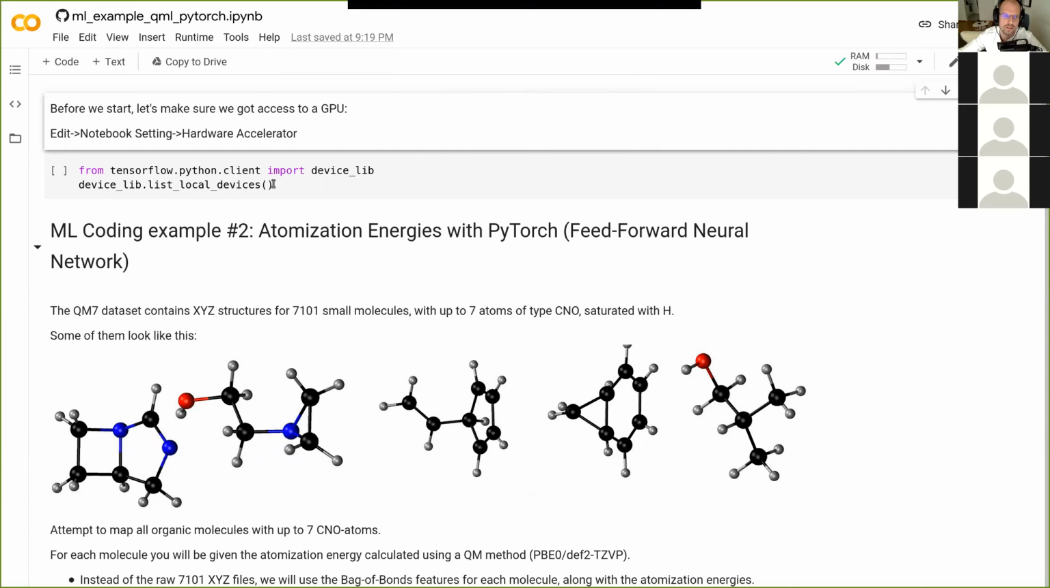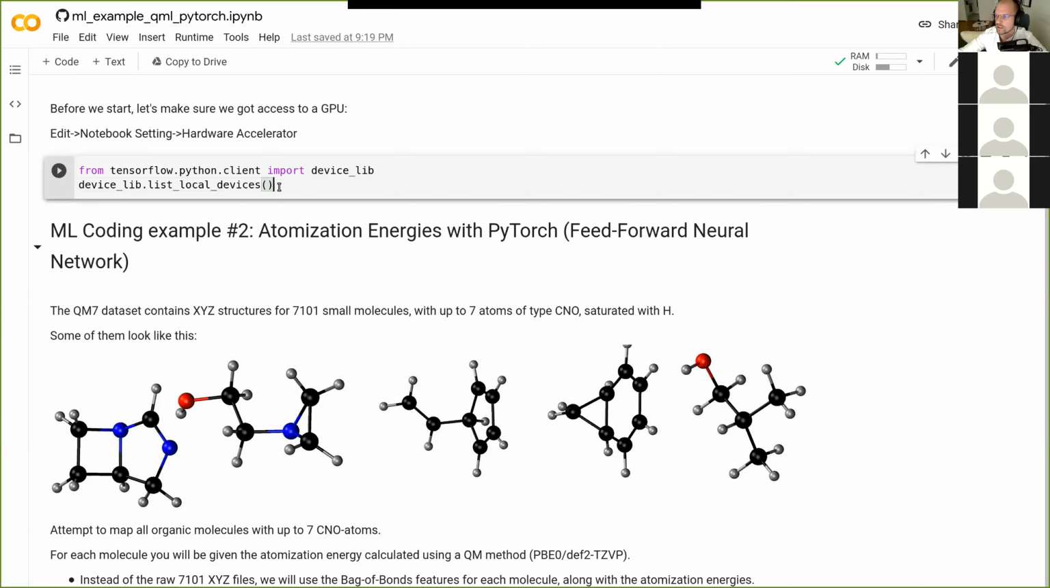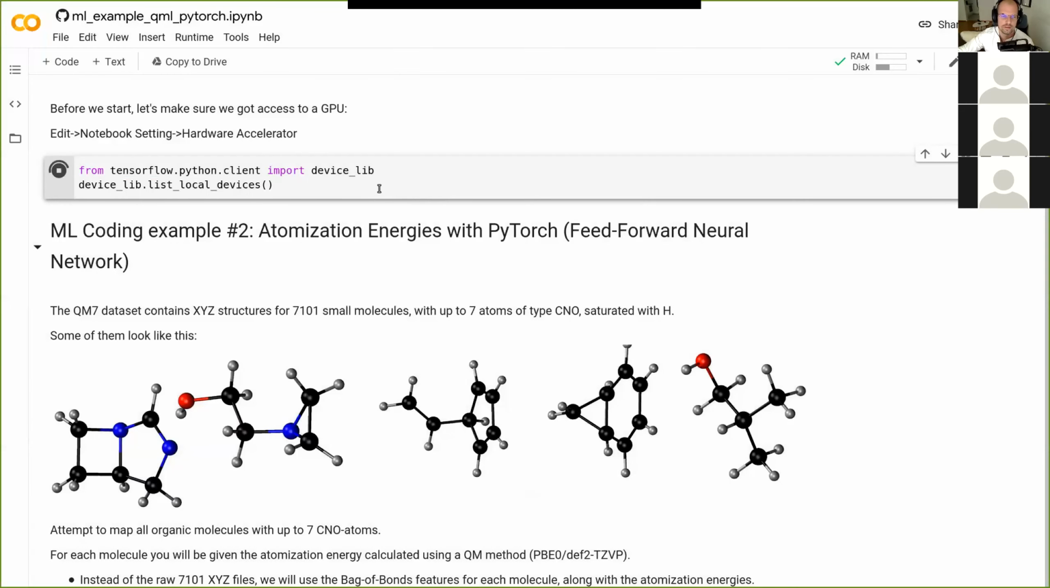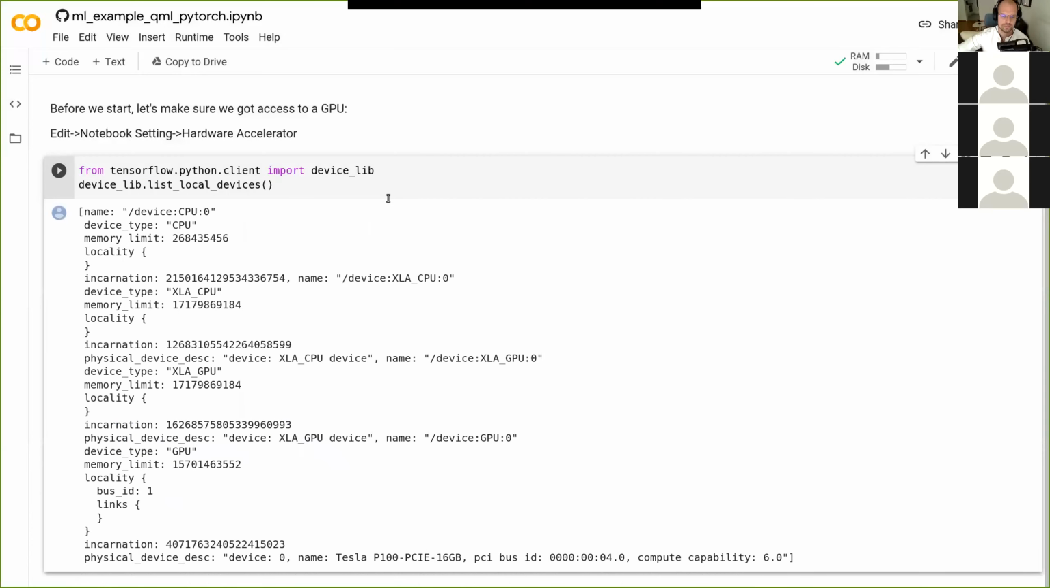Okay, so the first thing I want to do is make sure that I actually have access to a GPU here. So I put some code in here. It's basically another machine learning or neural network library called TensorFlow, which has this function called list_local_devices, which I always use, which I find extremely handy. If we run that, it should print what kind of graphics card or GPU we have access to, if we have access to one.